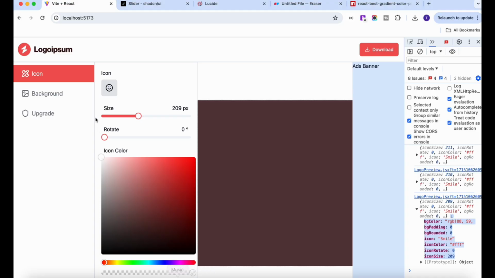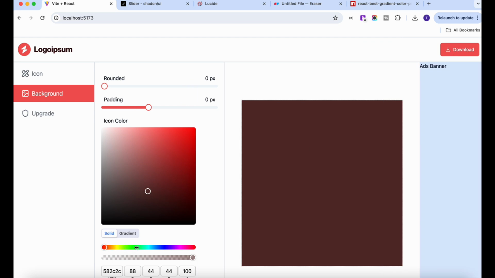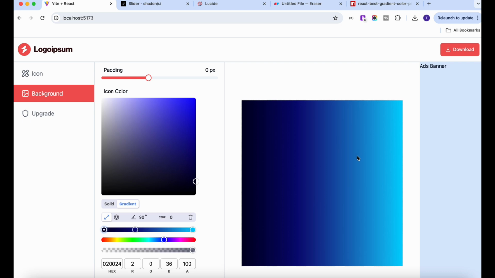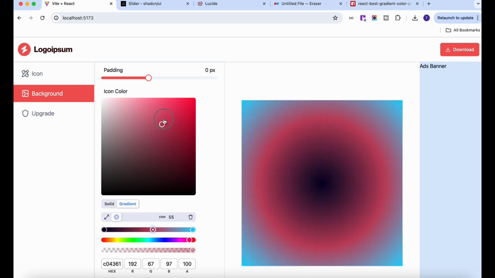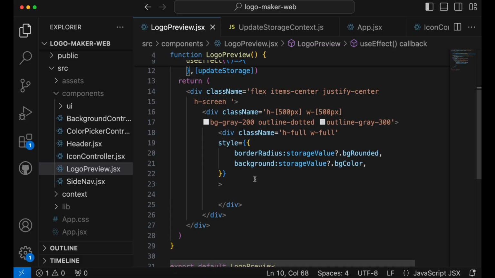Now if I go to the background and try to change the background, see the background getting changed immediately. Even you can change this color combination. If you want to apply a gradient effect, you can apply the gradient effect. See how beautifully we applied this gradient effect as well, right? You have circular gradient as well. From there you can apply the circular gradient. So that's how you can add the background or update the background.